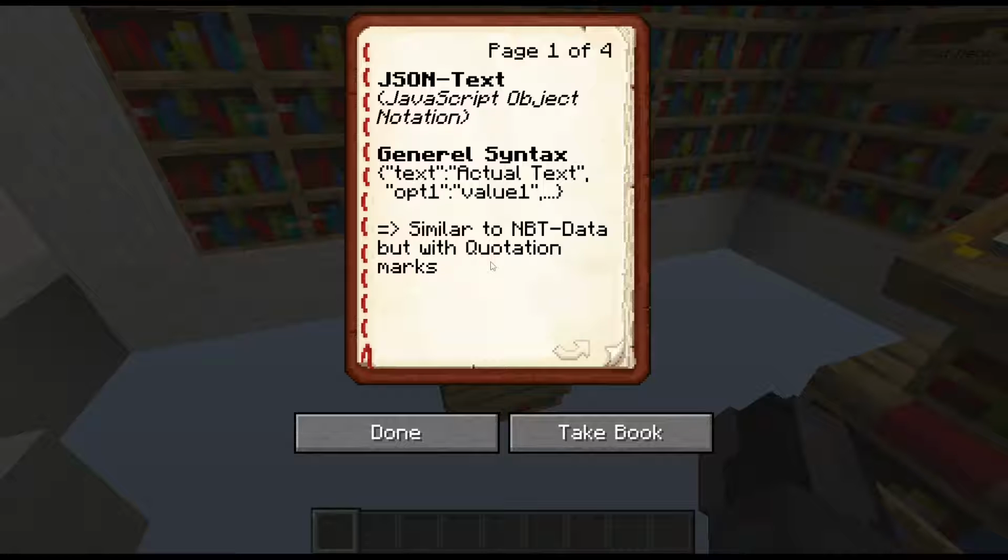What is JSON text? Well, JSON stands for JavaScript Object Notation, and it's a way to give text more attributes. For example, to make it bold, a certain color, or maybe add a command that's executed every time you click on that text. That's what JSON text is all about.